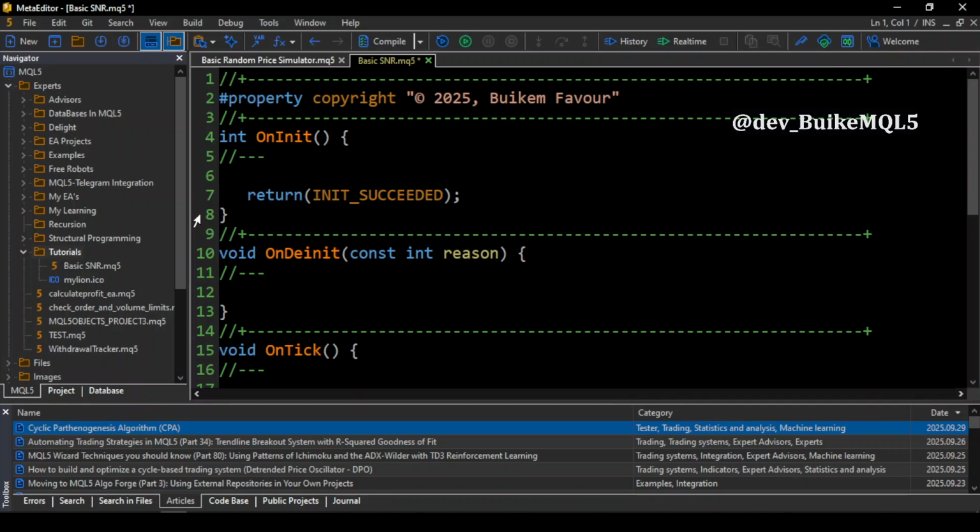So firstly, some traders prefer marking support and resistance levels using candlestick wicks, while others believe the candlestick body or close price is more reliable. So in this program, I will include both detection methods, wick-based detection and body-based detection. Let's create an enum.